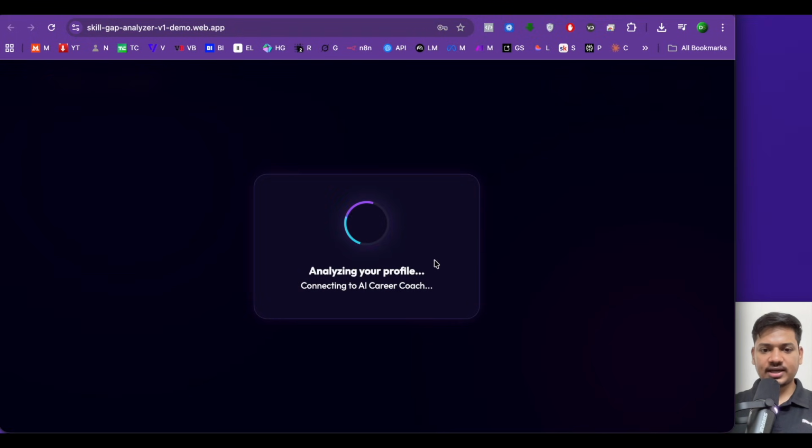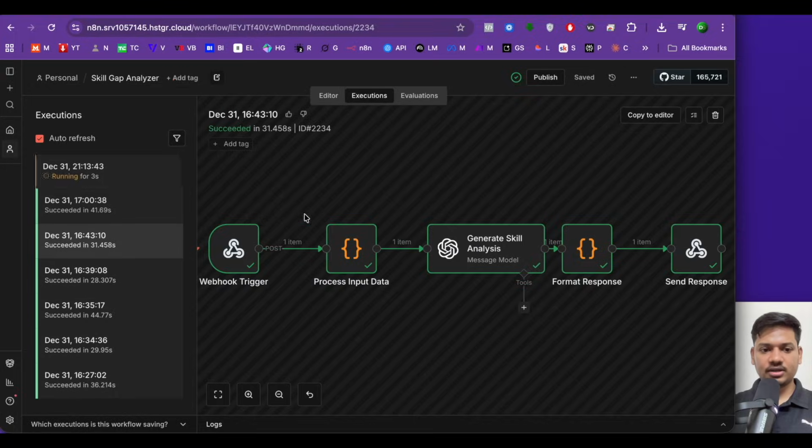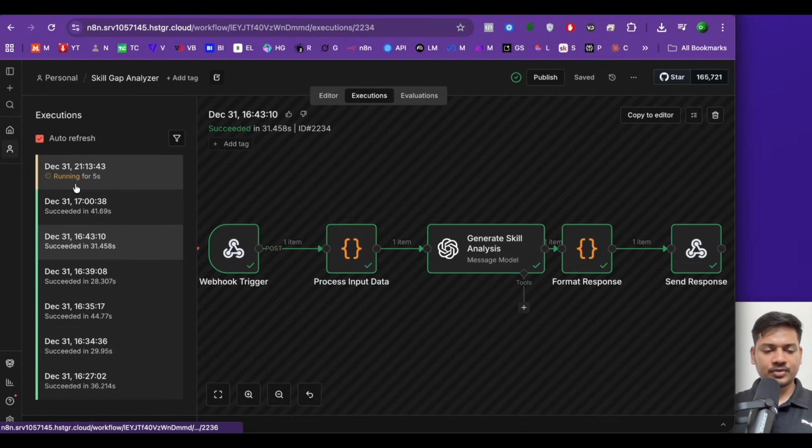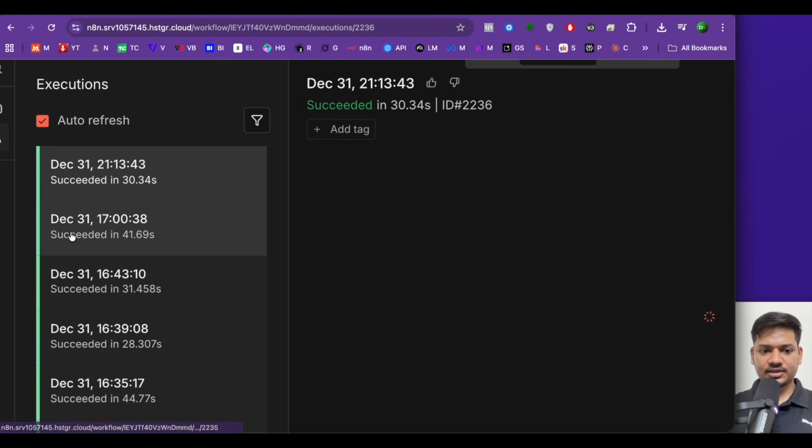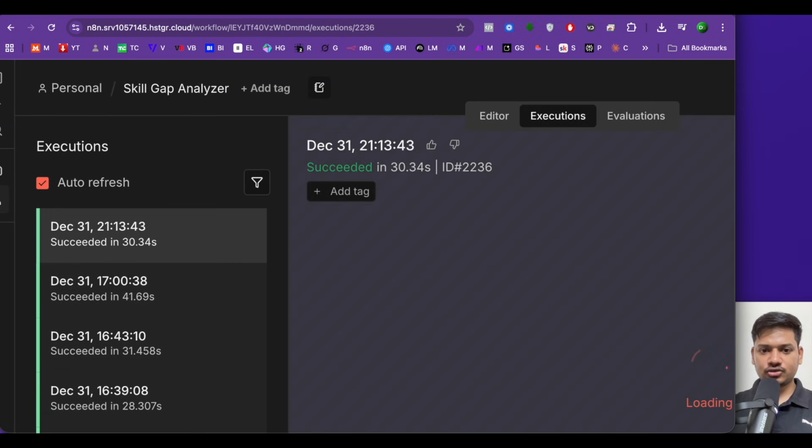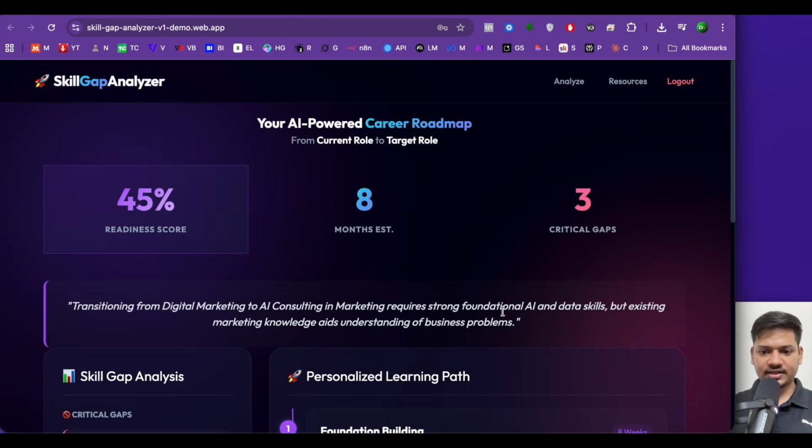As soon as I click here, you can see the workflow. You can see this is running now. Once this is done, then we can see the result here. Now let us wait. I can see this has succeeded now. Let me come here. Boom, we can see the result here.